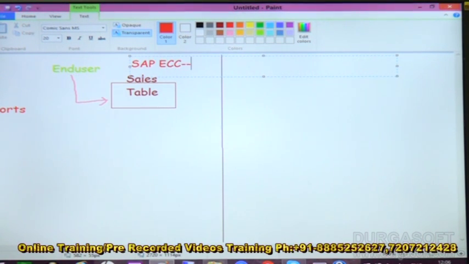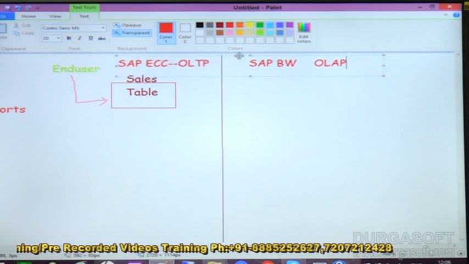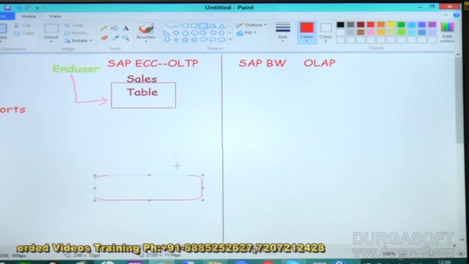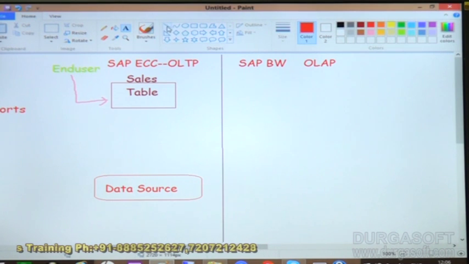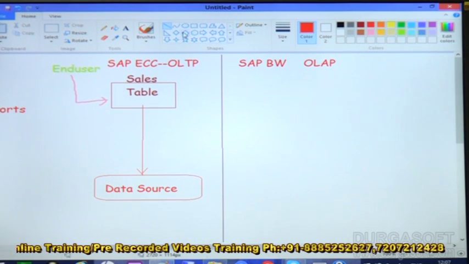We say SAP ECC comes under the OLTP, and SAP BW comes under the OLAP system. These are the two things we have here. So I need to convert this table into a data source format. I'll bring this table in as a data source here, and this data source will be replicated at the BW side with RFC.